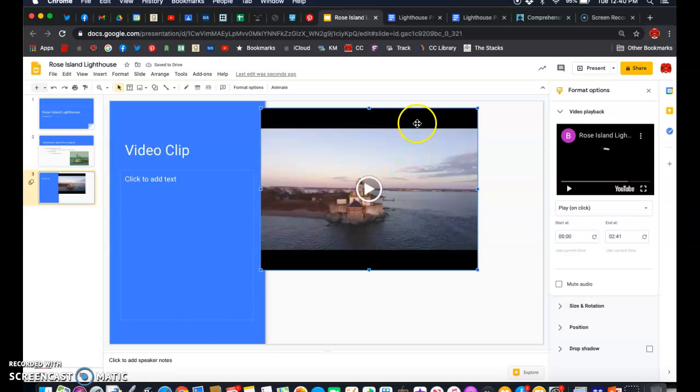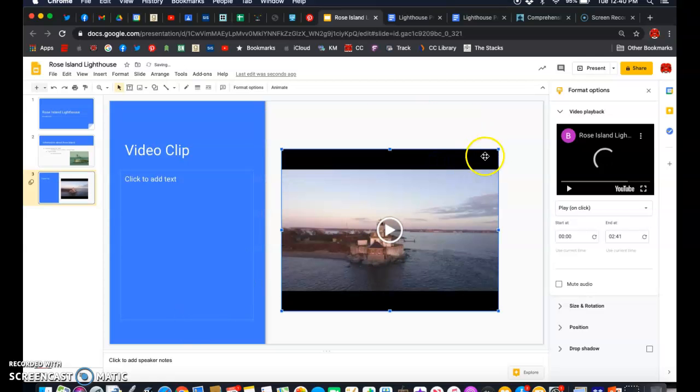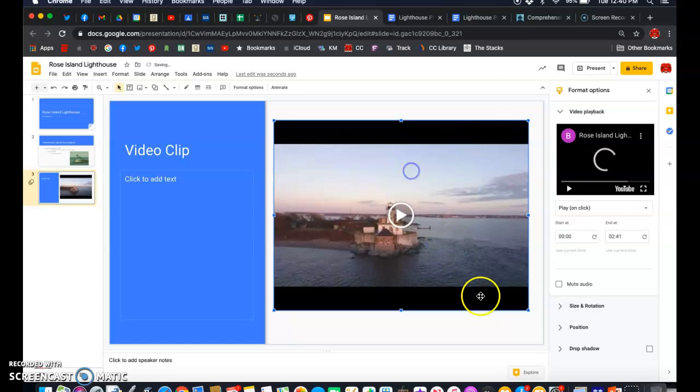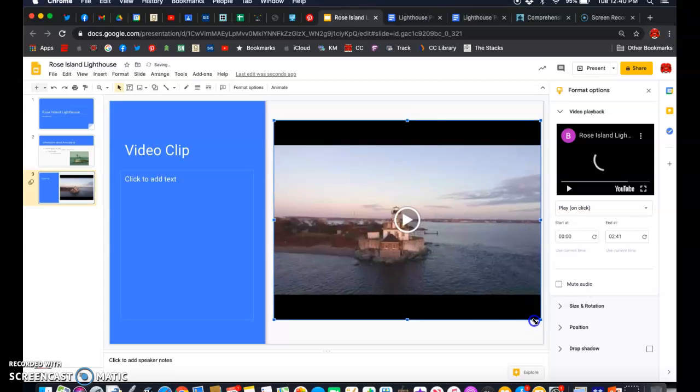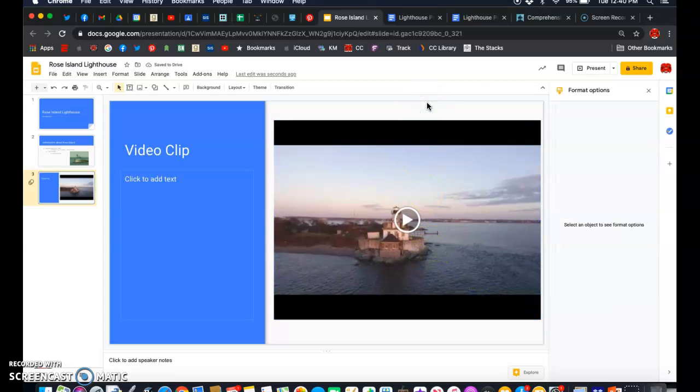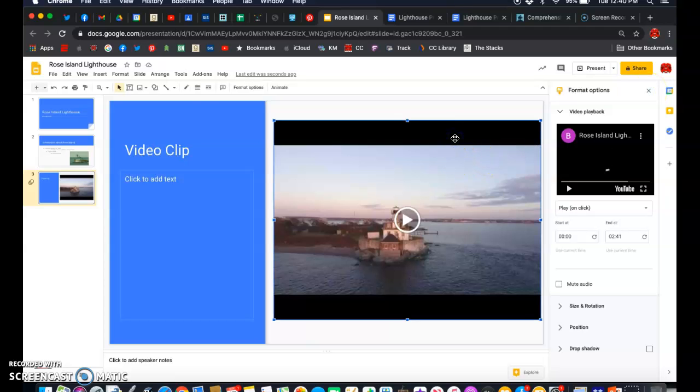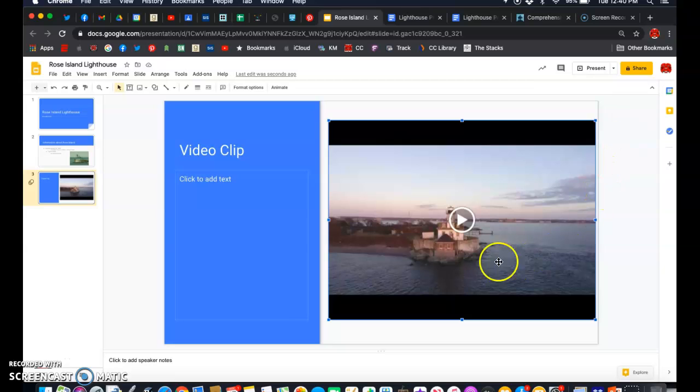Just the same as with pictures, you can move it, and if you want to make it bigger or smaller, you drag from the corner so that it doesn't distort. I'm going to leave it like that. So, inserting videos. There are some different options on here, but I'm not too worried about that. What I want is for you to know how to get a video in there.